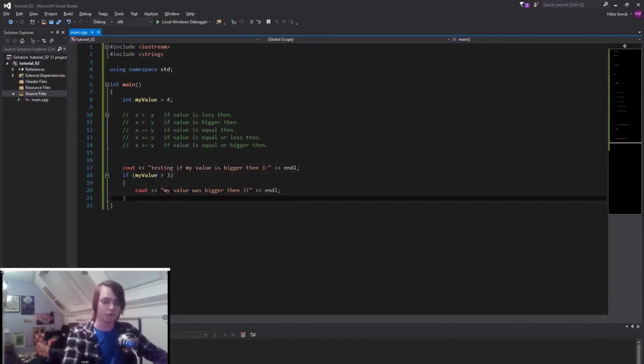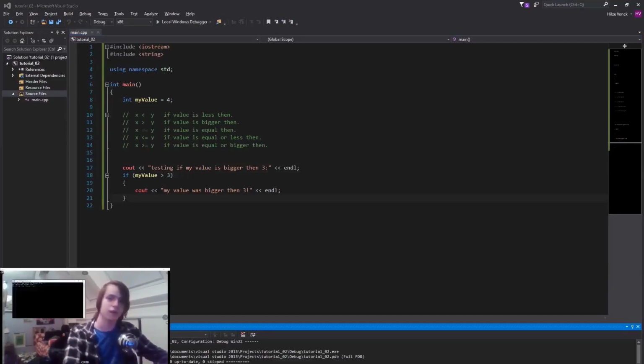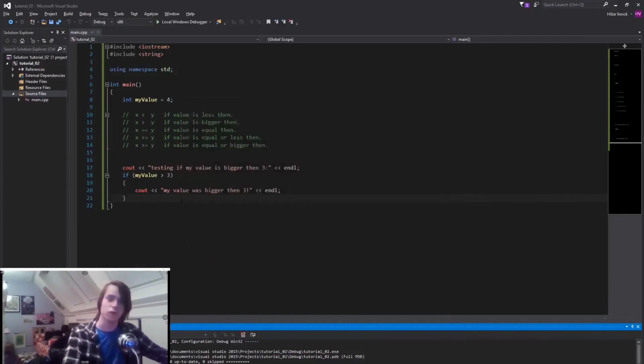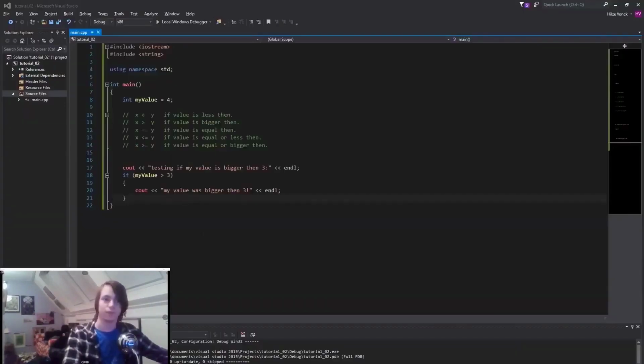So now if you run this program with Ctrl F5, remember Ctrl F5? Because otherwise it will just run the program and instantly close it at the end. So now you can see that it will say testing if my value is bigger than 3, and then my value was bigger than 3. So that's great. So let's now do the second thing, an else statement.